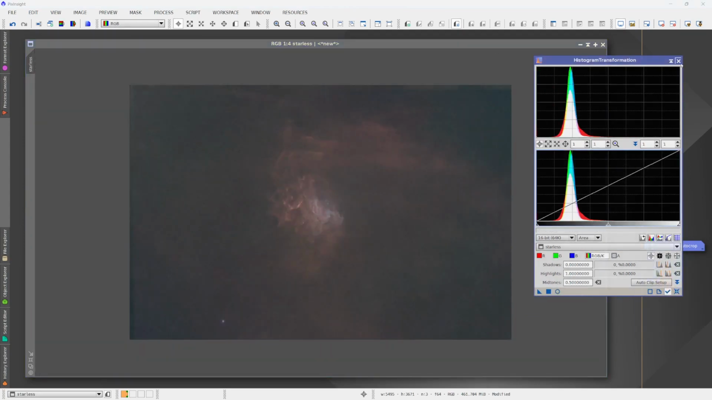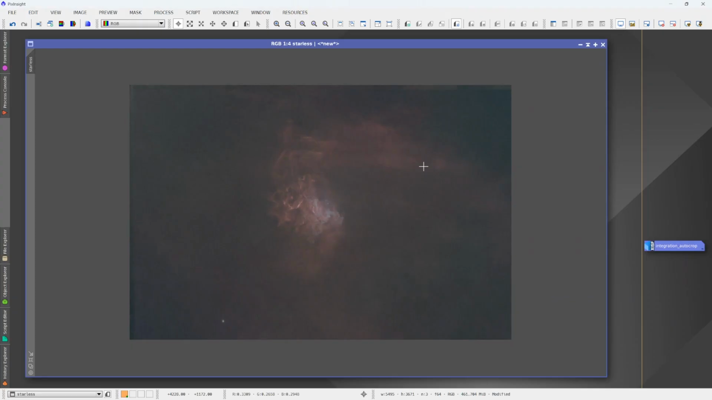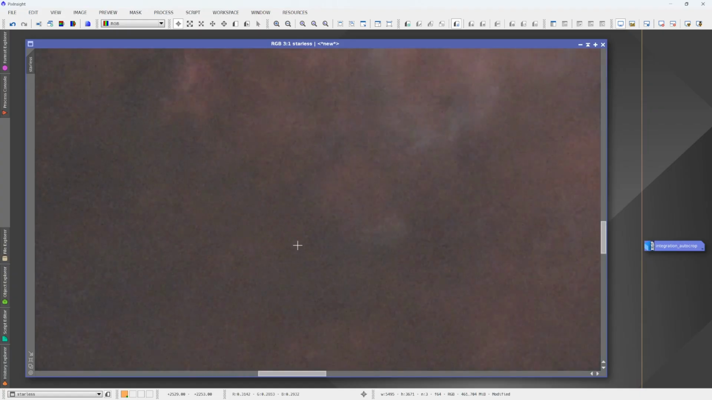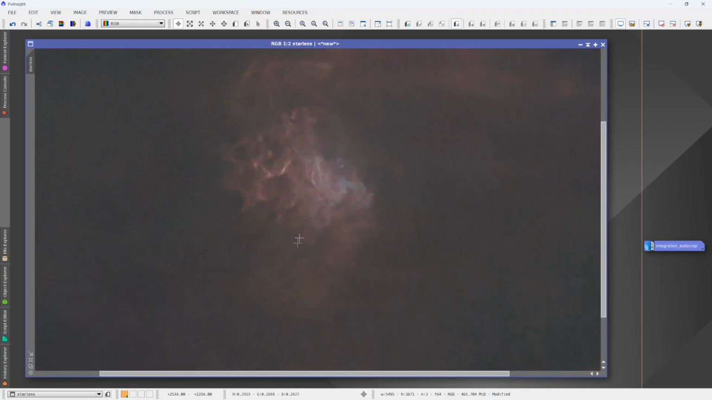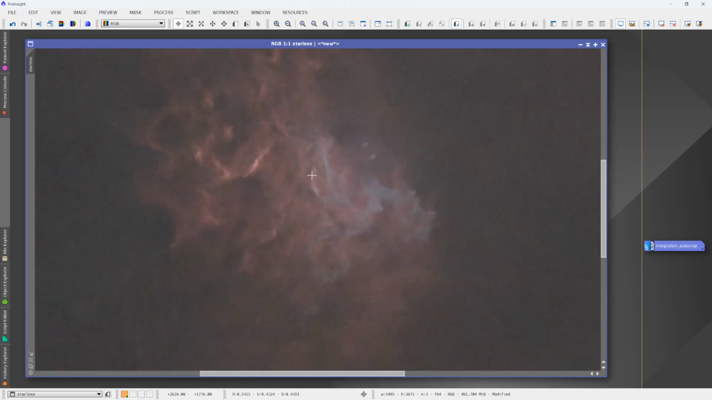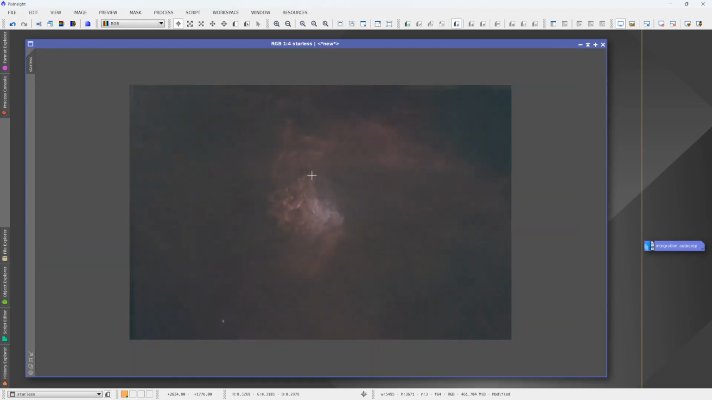Reset that. Get rid of that. So now, as you can see, it's starting to become visual, so the human eye can see it. But we still need to tease out some more detail. We've stretched it as much as we can at the moment, but there's still more detail in there.